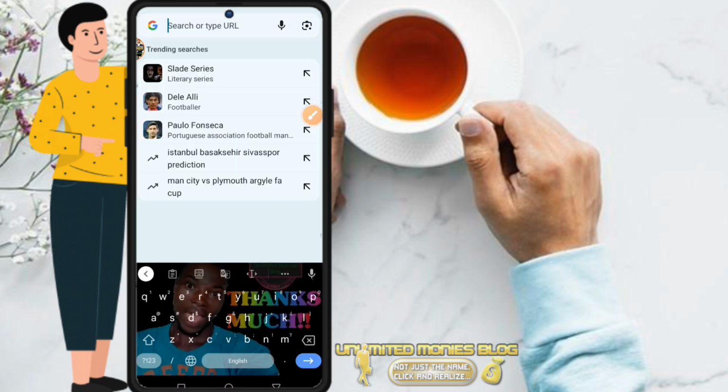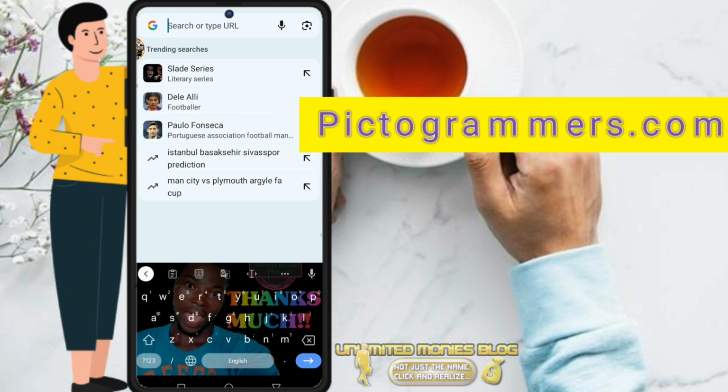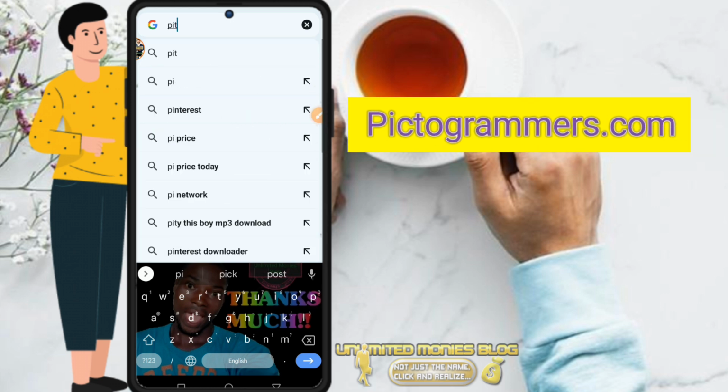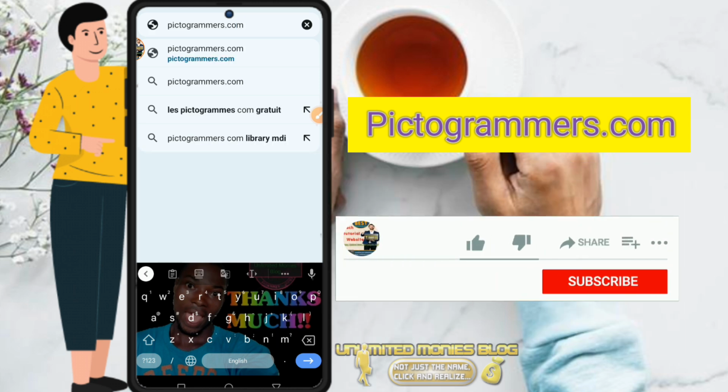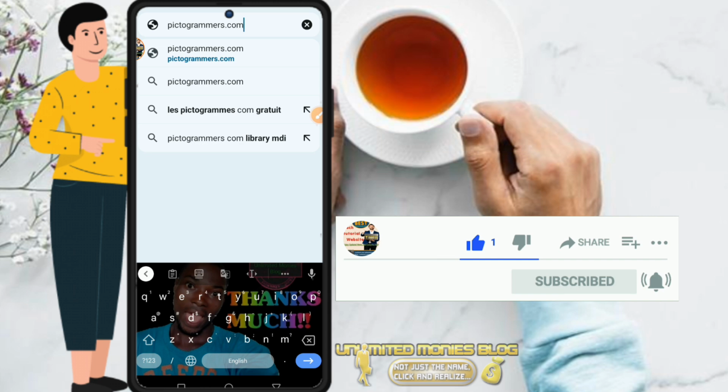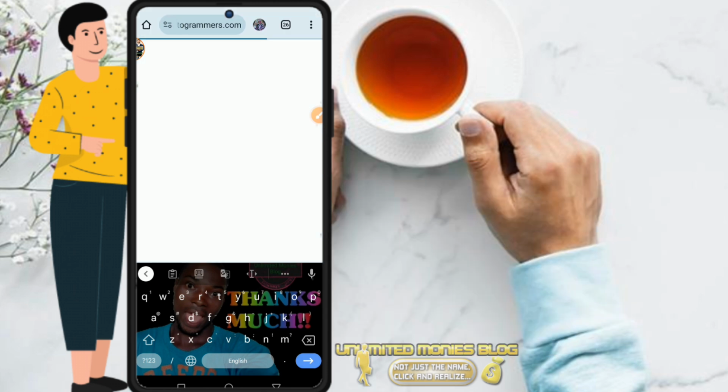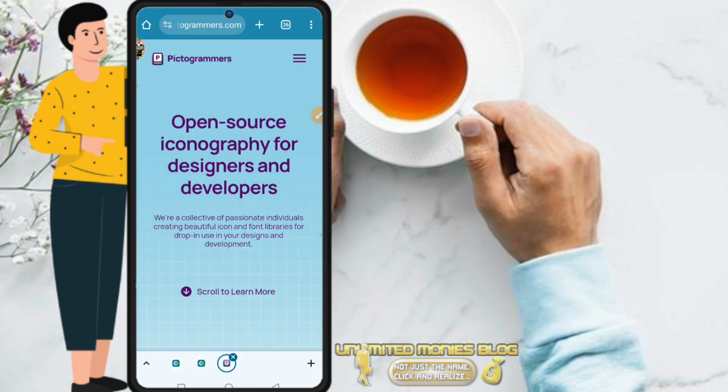After that, what you have to do is to type this name, or you type this URL, or you search for this name, this website, pictogrammars.com. So if you either use pictogrammars.com or you just write pictogrammars, you see the first result will be the result of this website, or you put .com, so you go directly to the website. So you send it. When you send it, it will open this website like this.